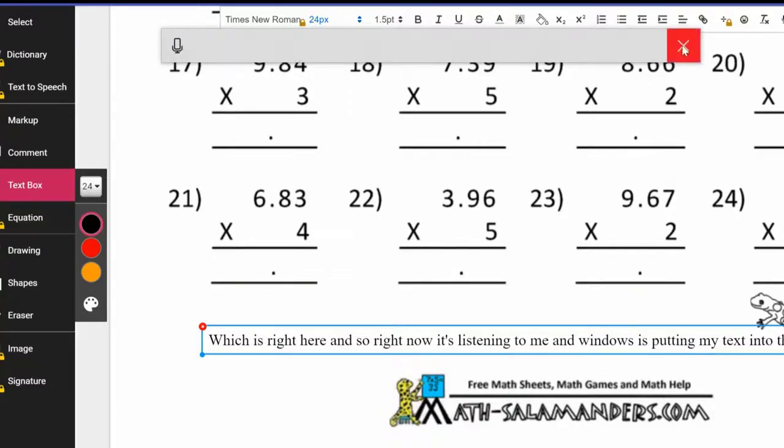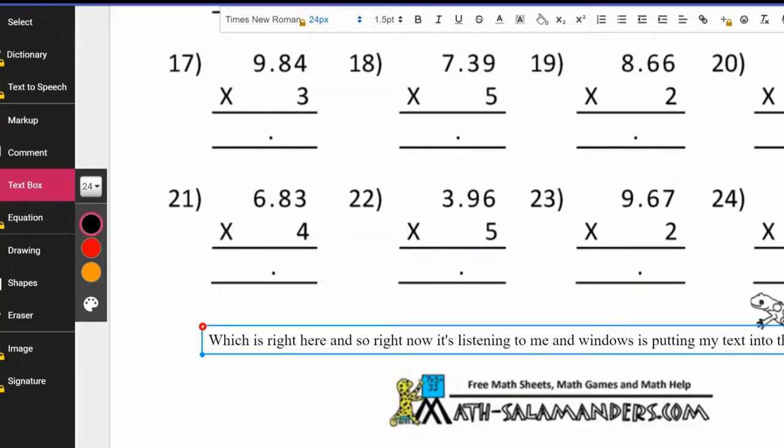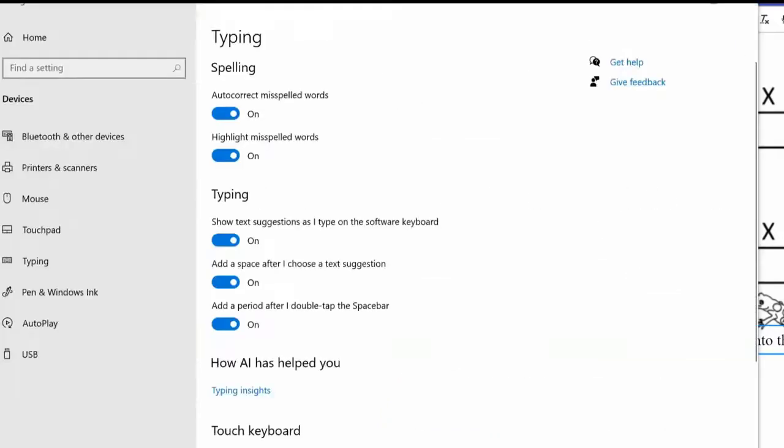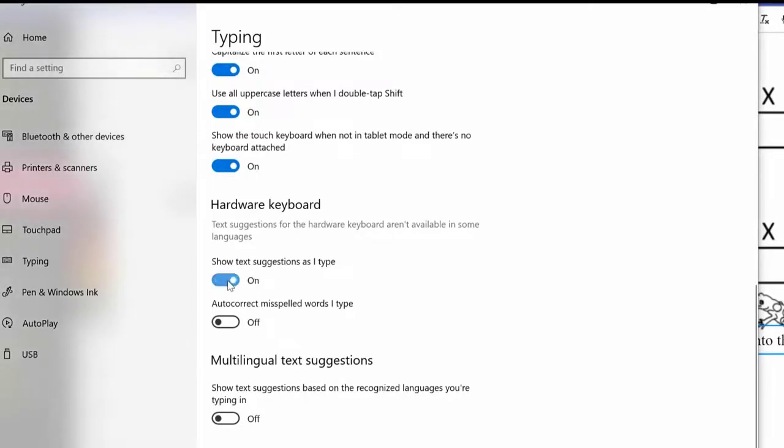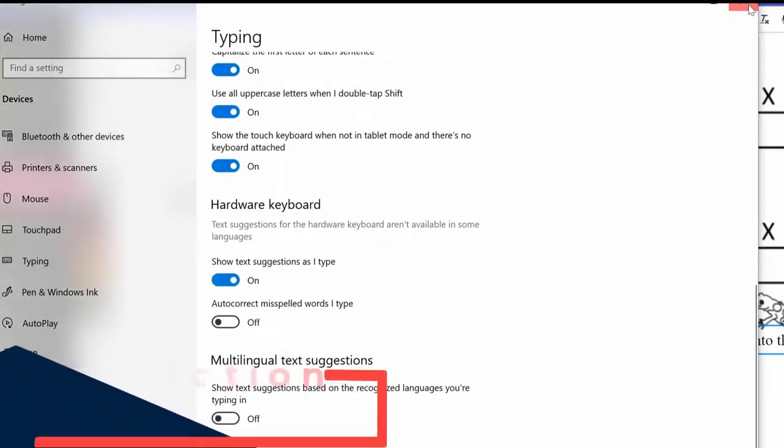The other thing that you can do is actually turn on word prediction for Windows, and I'll show you how to do that. So if you open up your start menu and type in typing, you can get to the typing settings. If you scroll down, you'll see show text suggestions as I type. And so now I've enabled word prediction.